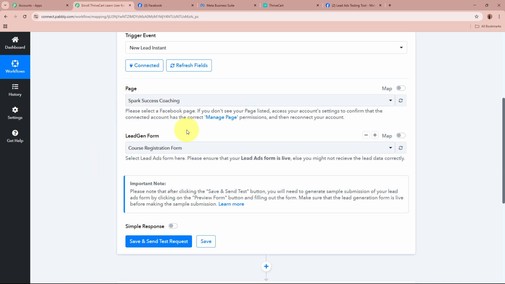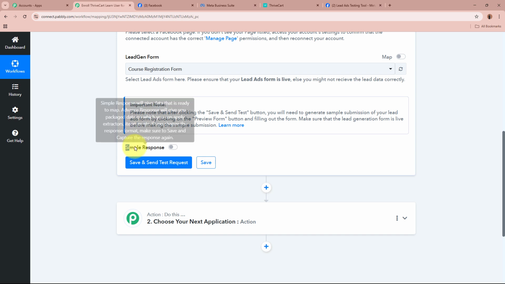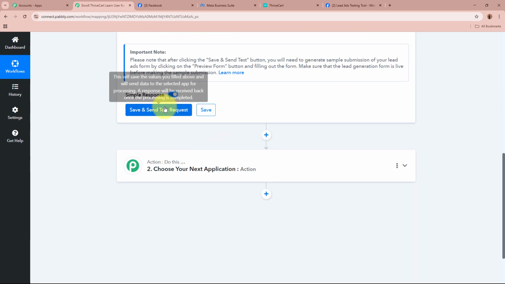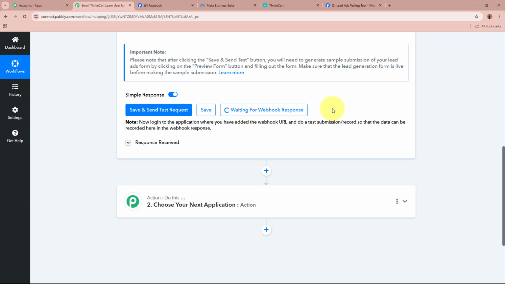After selecting the page and the form, if I scroll down over here, it says simple response. If you want the simple response in the trigger, you have to toggle this button on. I need the simple format, so I'm going to toggle the button on over here, okay? And then I'm going to click on this save and send test request button. As I do that, it is saying waiting for webhook response.